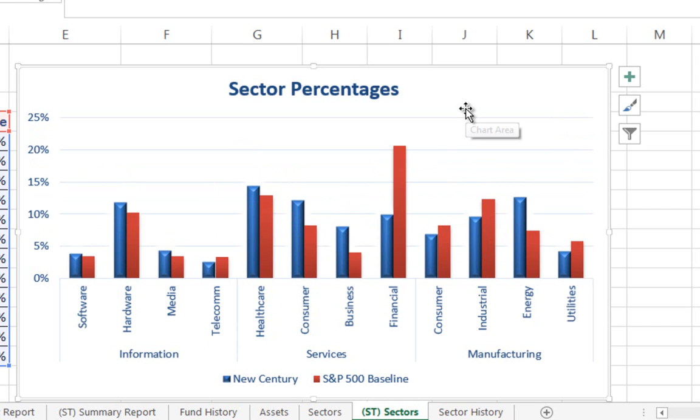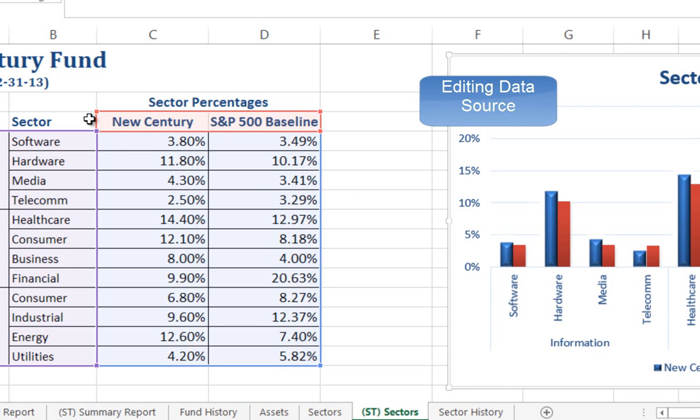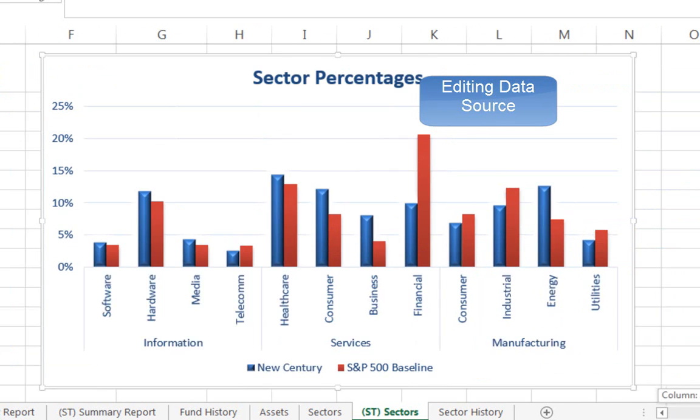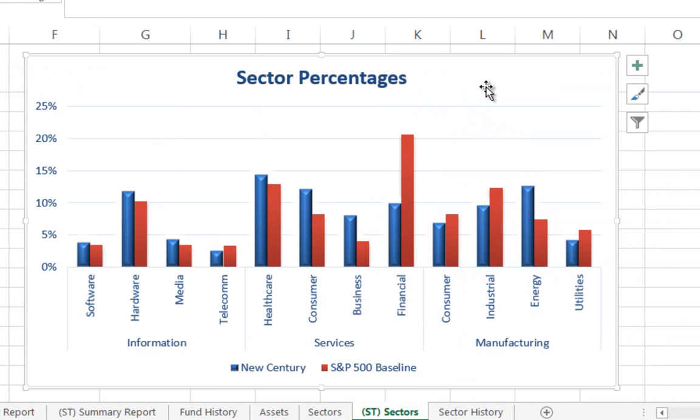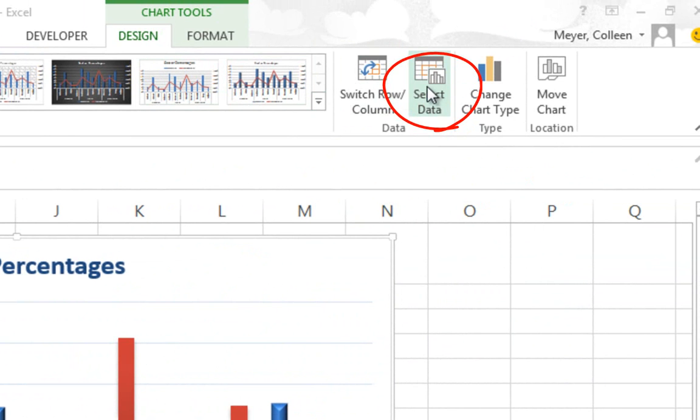Is we can change the data as well. What I'm going to show you next is how to edit the chart data source. And what I mean by the chart data source is where these numbers are located, where you're pulling them from. To edit the chart data source, you want to go to the Design tab and choose Select Data.